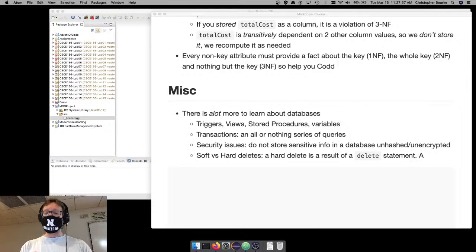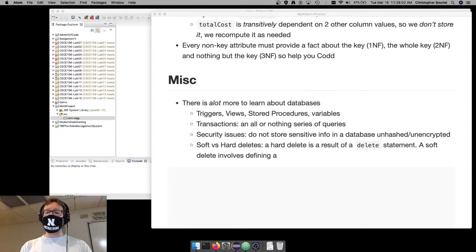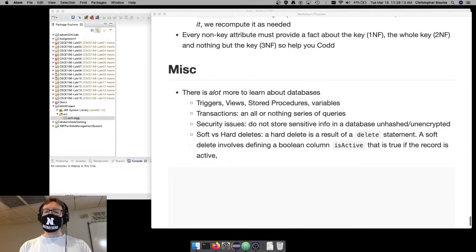A soft delete involves defining a Boolean column. Usually it's called isActive, right? Active. That is true if the record is active, and false if it is deleted, right? And I put deleted here into quotes because it's not really deleted, right? Your user interface will only pull records where isActive equals true, right? And so you're only displaying the active records.